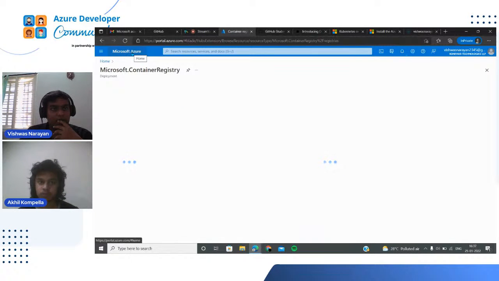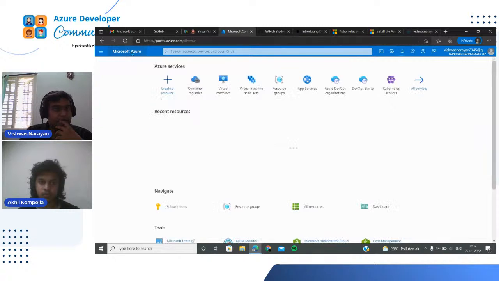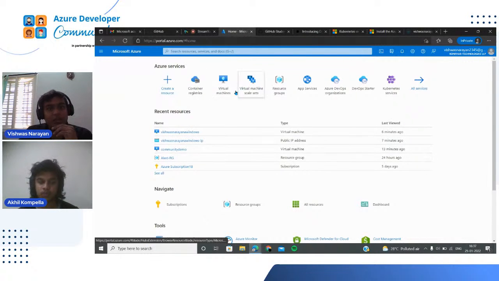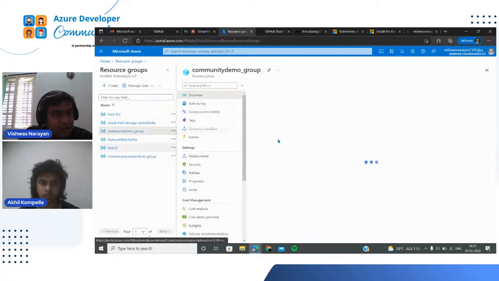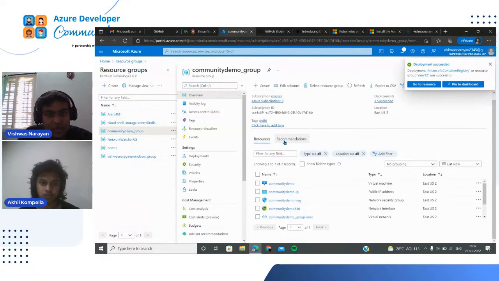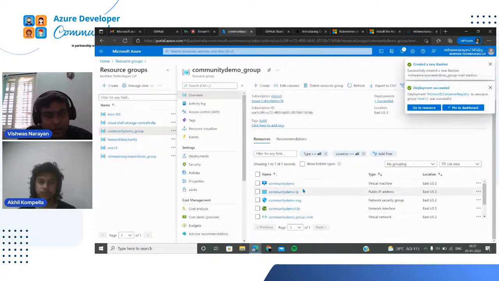Submitting deployments are happening, so that's perfect. So deployment is in process. So let's just go to that resource group which we did for a VM, right? So let's say this is a community version demo, right? So let's just see what's happening here. So you can see that, right?